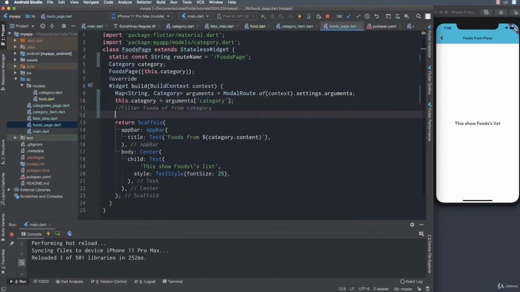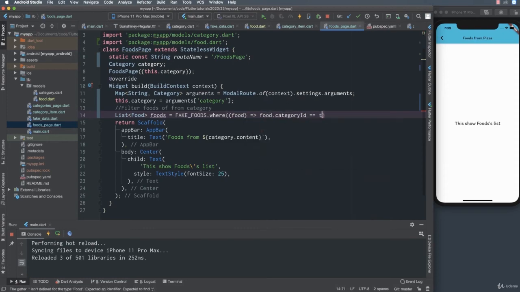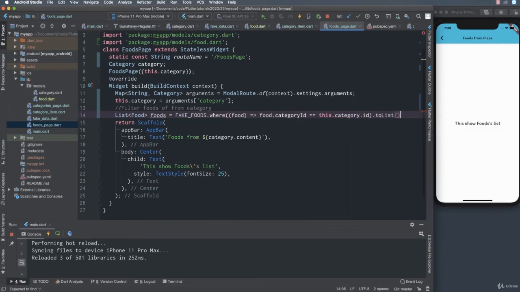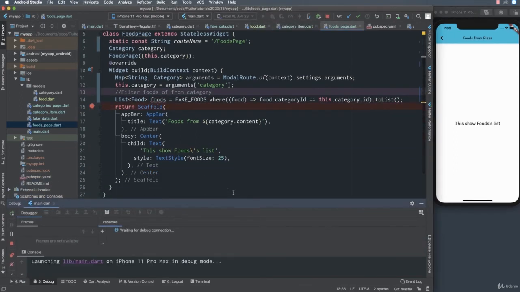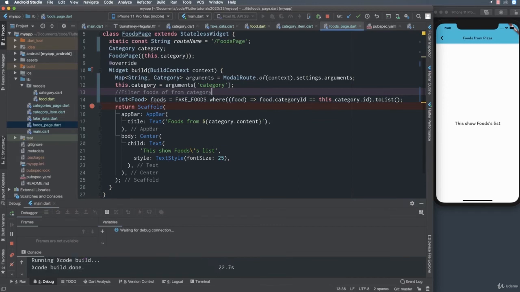So now I must filter the food from category. For example, one category has many food and we must filter. So to filter, use where. So we define a food list: food equal to fakeFood.where. The where is a function which takes a lambda expression, and a lambda expression allows you to filter from a condition. So we only specify the category ID from the list of food, and I convert to string using toString.